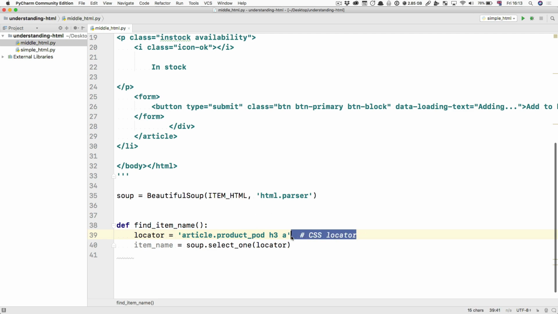We're not going to look into CSS in this course, or at least not yet, but that's what it's called, essentially. In its simplest terms, we can get the parent, narrow it down by a class if we want, and then go down to a child, and then another child, and so forth, until we have a hierarchy that is not repeated throughout the site. So if you only have one article with a product pod, one H3, and one A, then that's going to give you this hierarchy here that you can search for.